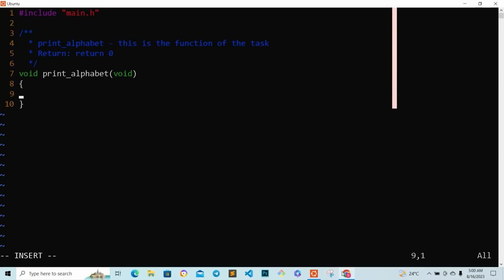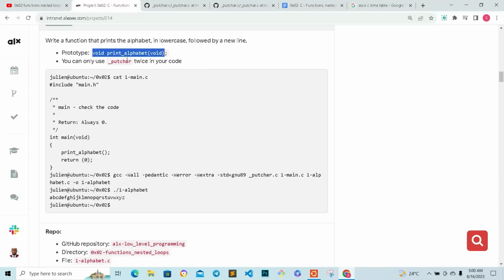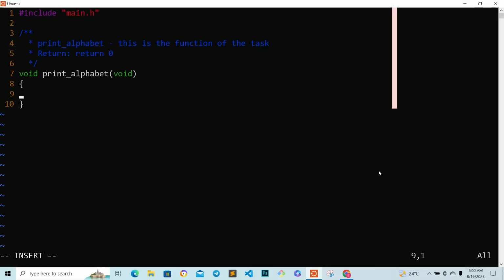So the question is that we should write a function that prints the alphabet in lowercase followed by a new line. Now, we're going to write it and they say that we should use the _putchar function twice, followed by a new line, and then we should use the _putchar function twice. So let's see how we can write this program. First, we need to declare a variable we're going to use because we're using a loop, obviously, since we're asked to use the _putchar function twice, so we'll use a loop.